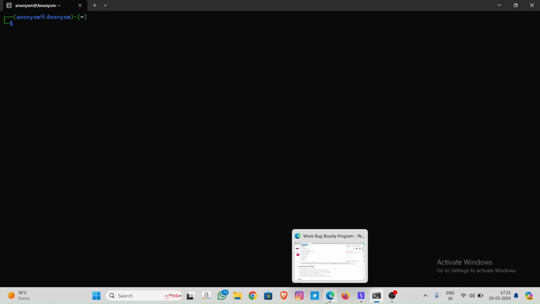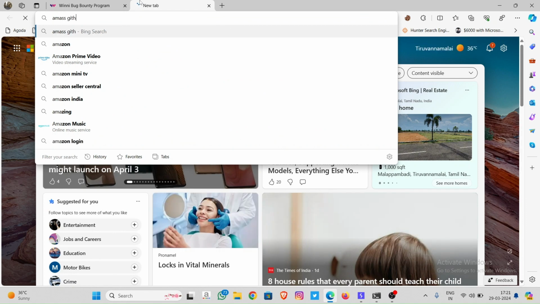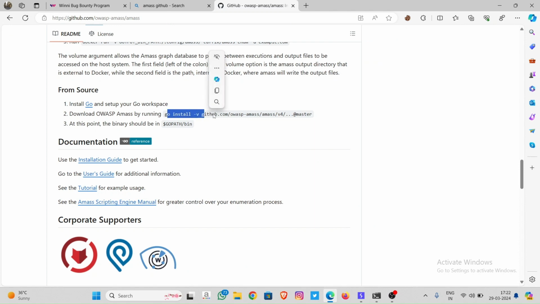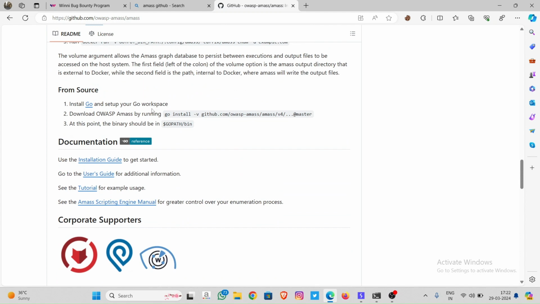So first of all, this is the first step. It opens up vast domains of possibilities, sometimes even revealing super old and outdated domains that are ripe for exploitation. Subdomain enumeration is key to recon, and there are tools like Amass and Subfinder. Let's say Amass: search Amass GitHub and use go install. So this is the installation step for Amass.